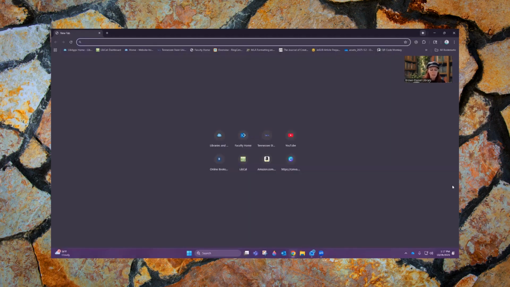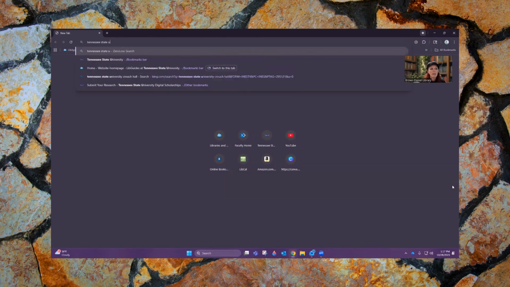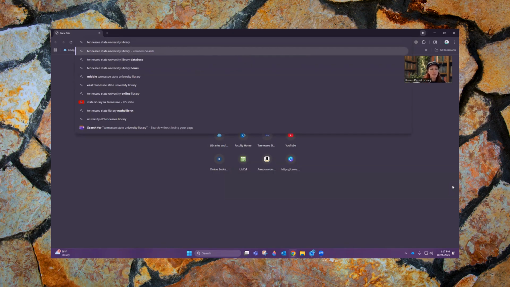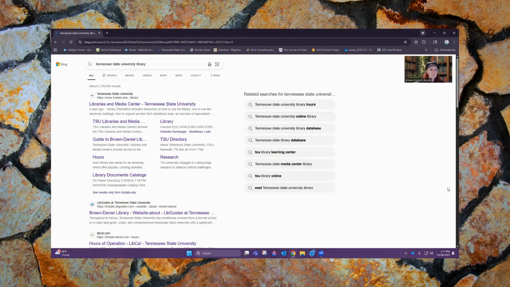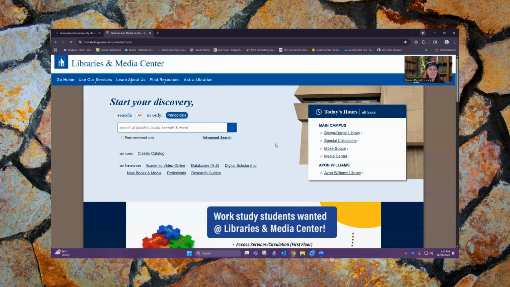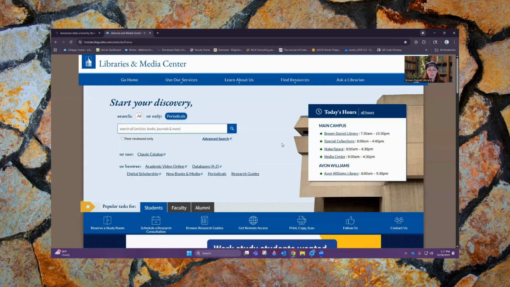Okay, so the first thing I'm going to do, as usual, is get you guys to Tennessee State University Library's website. You'll type Tennessee State University Library into your search bar and hit enter. Here we have Libraries and Media Center, Tennessee State University. Go ahead and click on that, and it'll bring you to our home page.